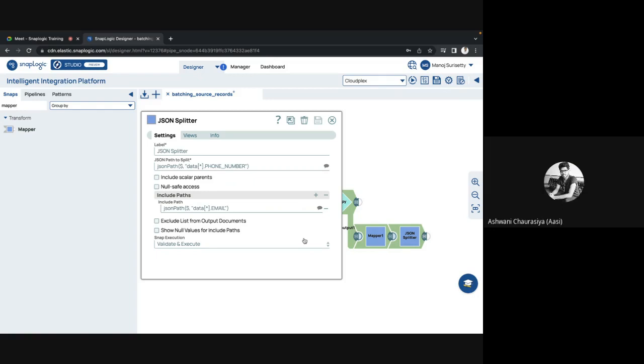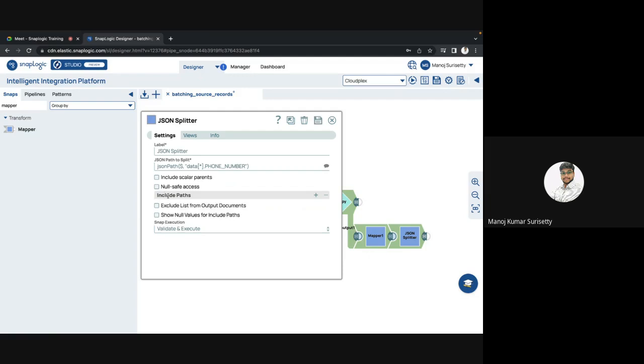Okay, so the task for you here is, there are two options here. Don't worry about these two. Exclude list from output documents, show null values for include paths. These two are somewhat interrelated to include paths and JSON split. If you go to SnapLogic and do some analysis on JSON splitter, you will be able to identify. So let me know what these two options are.